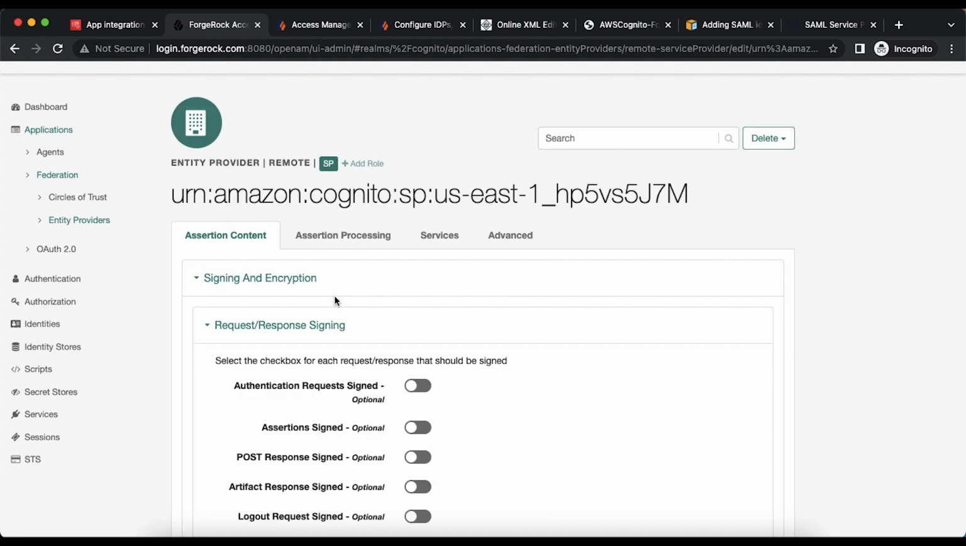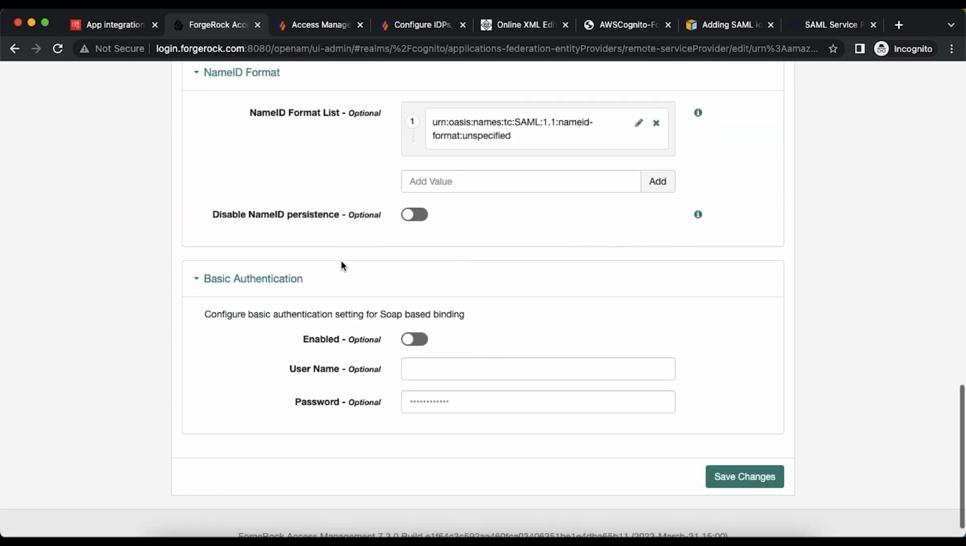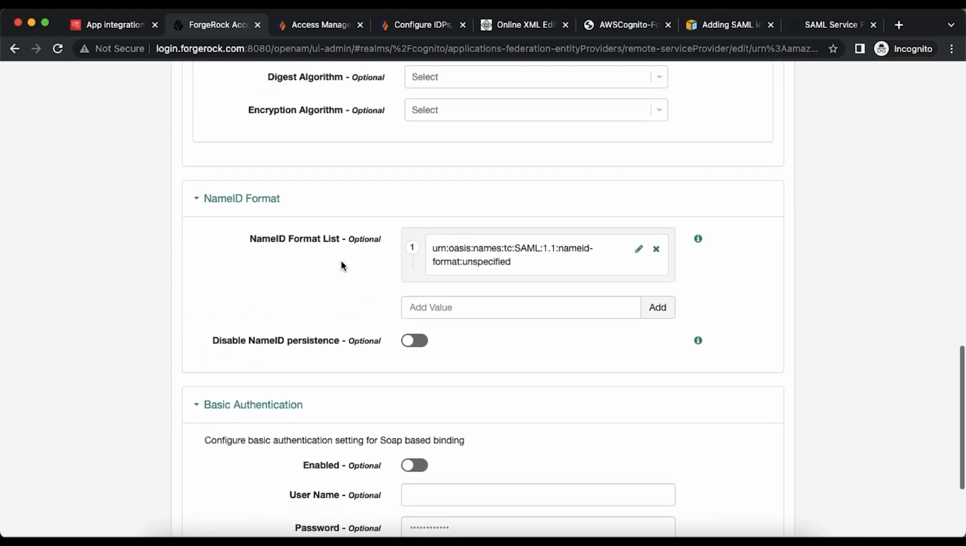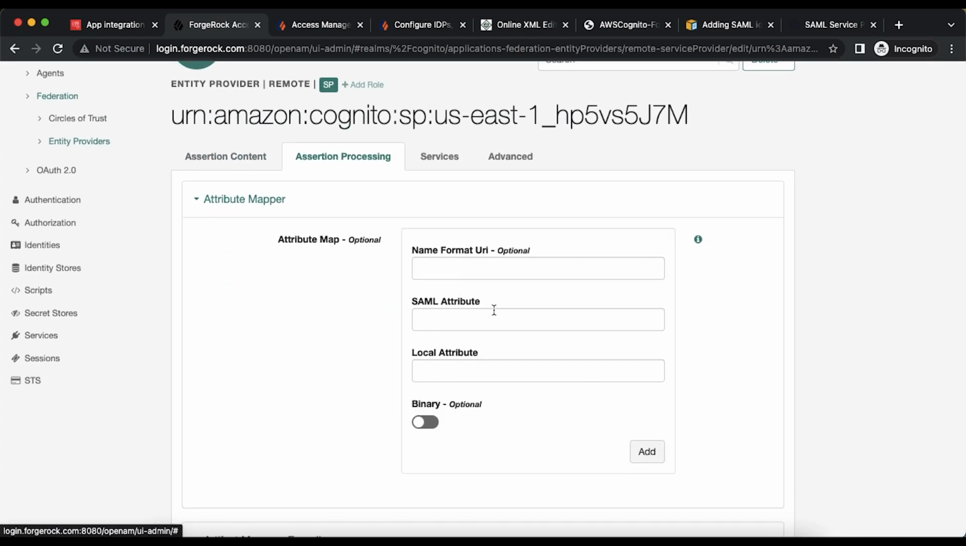Now we need to go inside this service provider and make some config changes. So the very first thing that we need to do is add the list of attributes that needs to be posted in the SAML assertion. So we need at least the basic attributes like email, first name, last name, and full name of the user. So I'm going to add all those attributes here. And the SAML attribute is the attribute name, which will be present in the SAML assertion. And the local attribute is the attribute name which is used in the identity store.